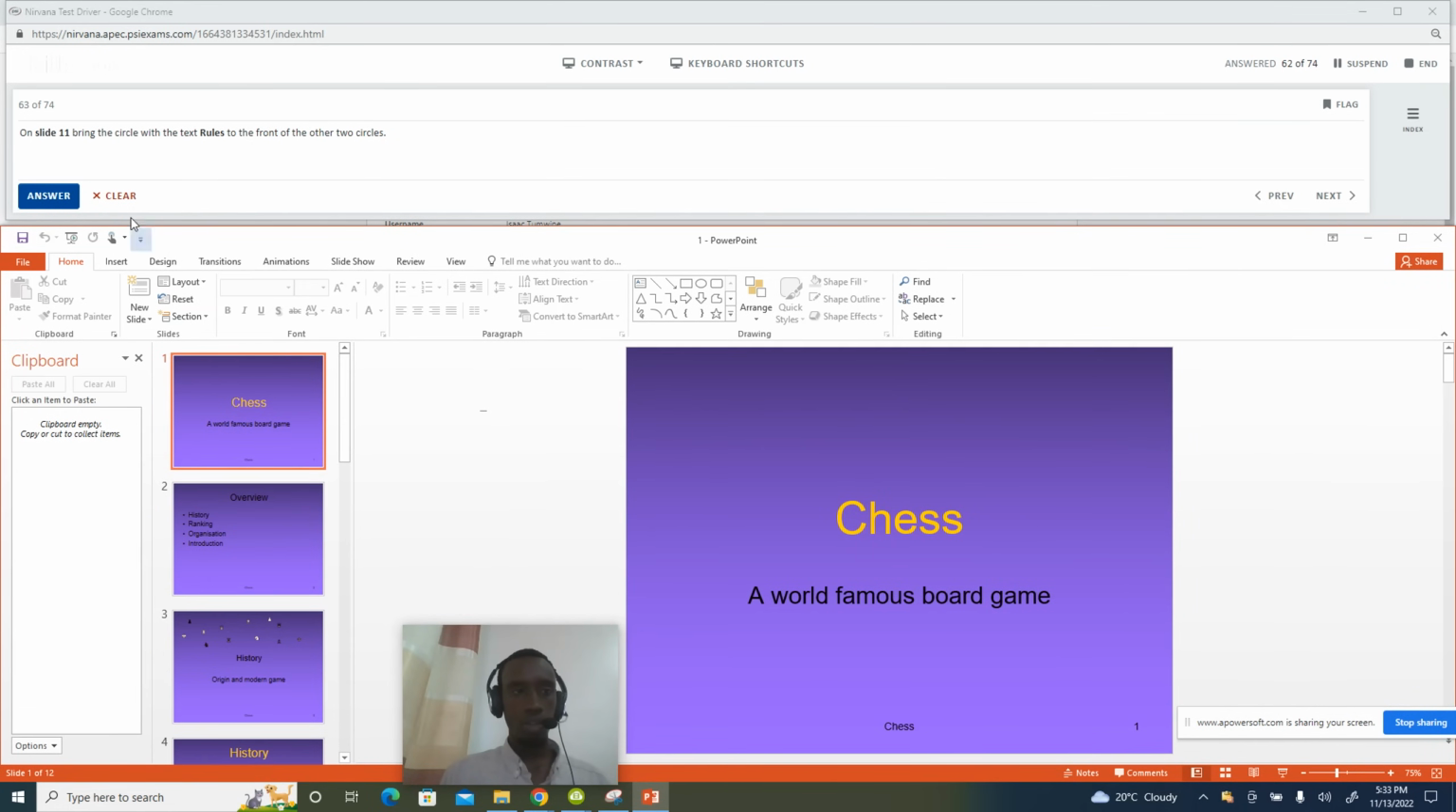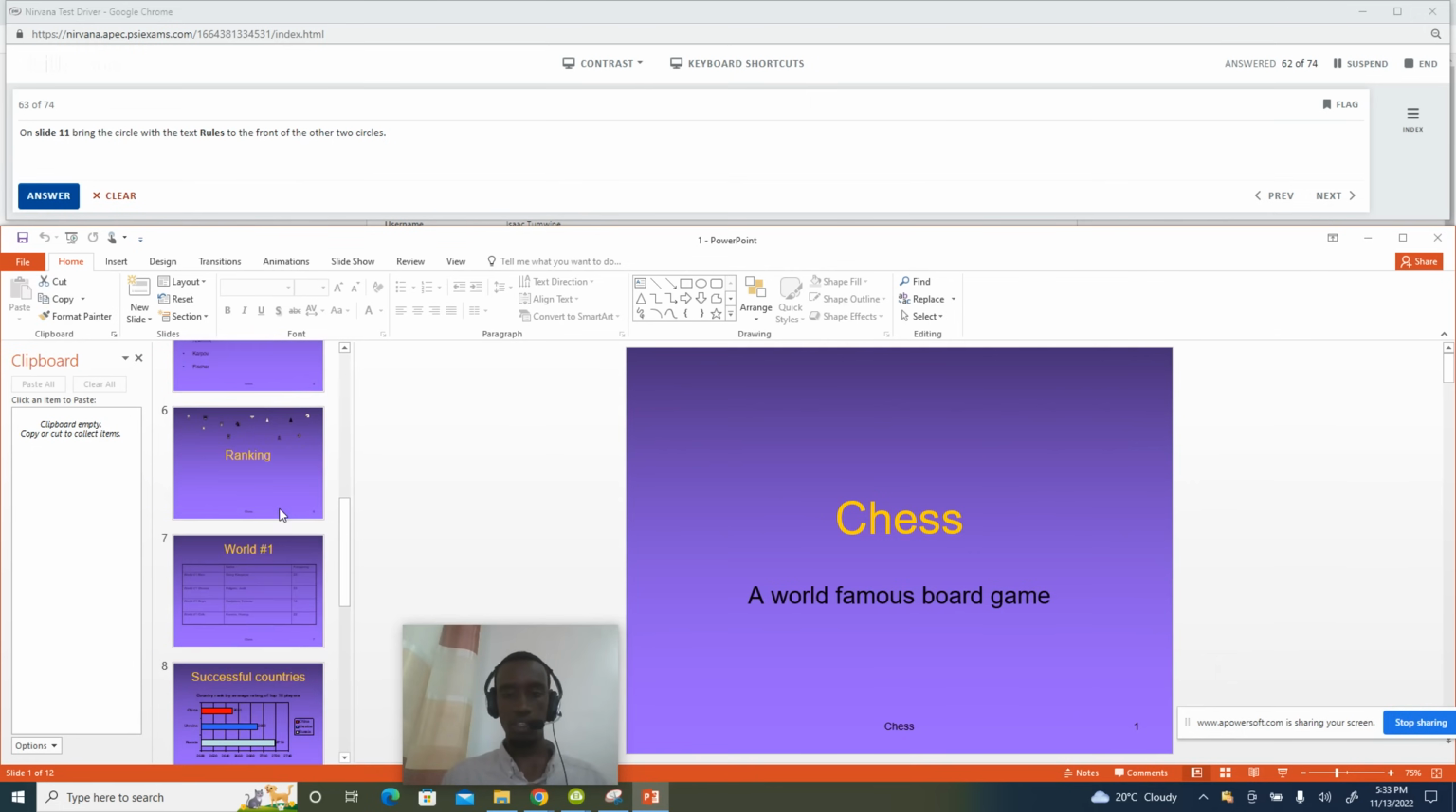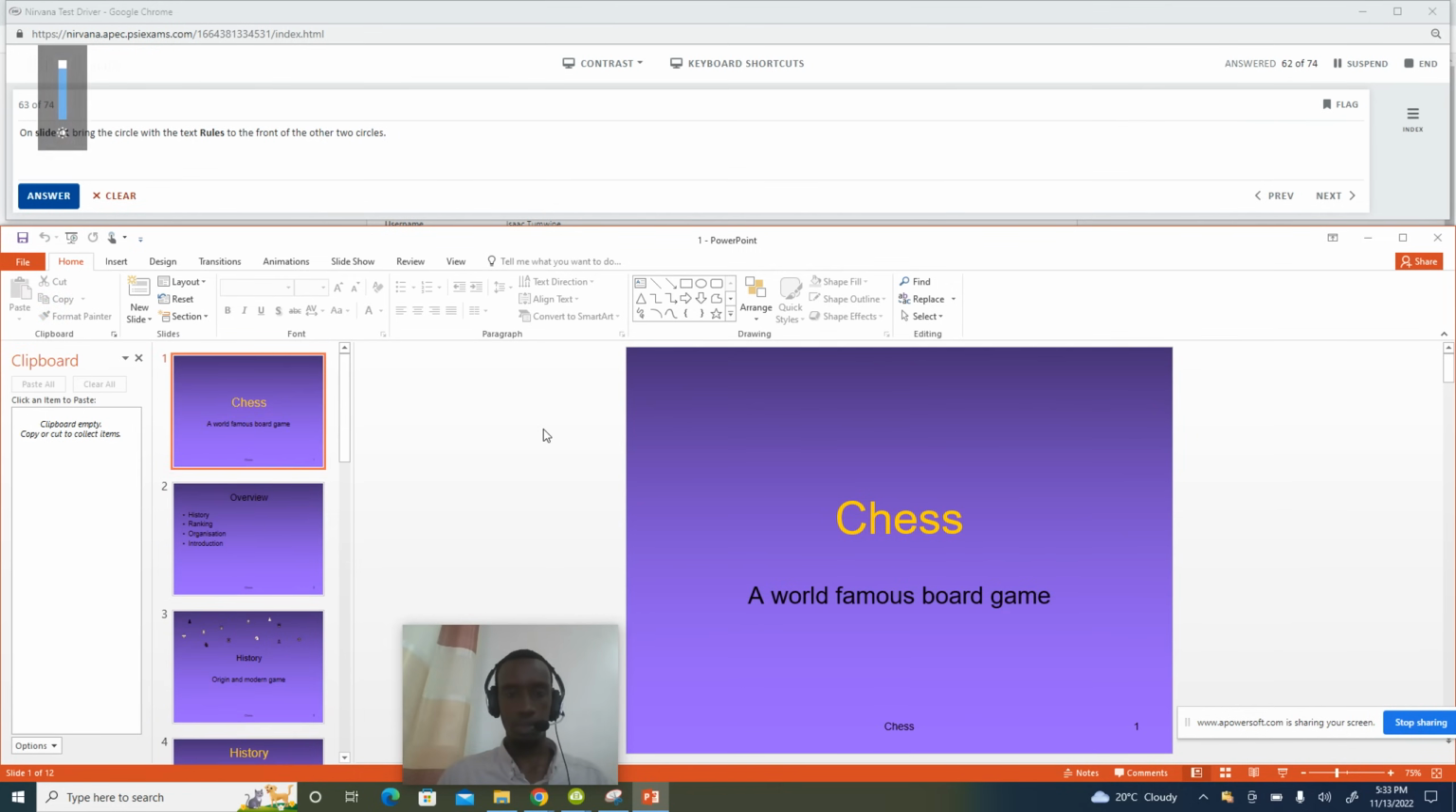And let's say on slide 11, bring the circle with the text rules to the front of the other two circles. I don't know why my light is not okay now. I think it's not clearly visible, but it's fine.